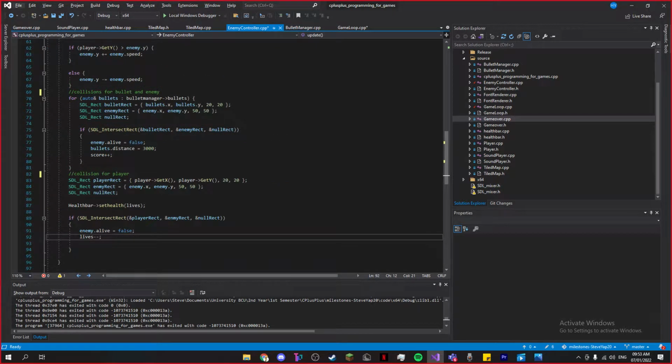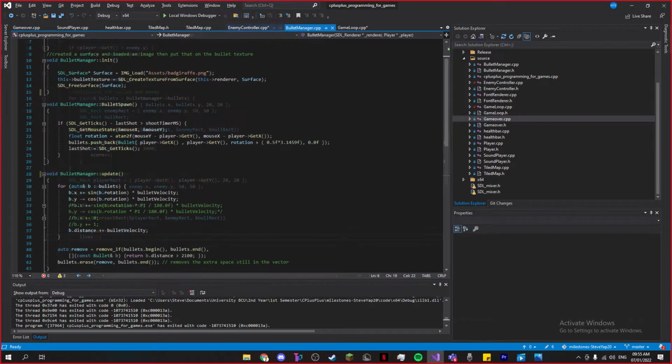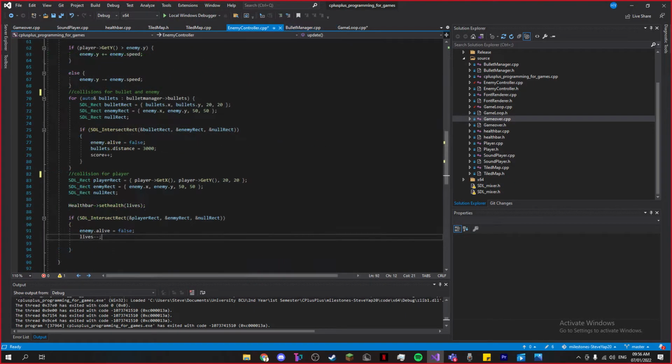Moving on, we have collisions. The only collisions I have are for my player, enemy, and bullets. In the bulletmanager.cpp, when the bullets.rect is spawned and overlaps with the enemy's rectangles, a collision occurs and the enemy is deleted and the bullet despawns. This also applies when the player collides with the enemy, which can be seen in the enemycontroller.cpp.